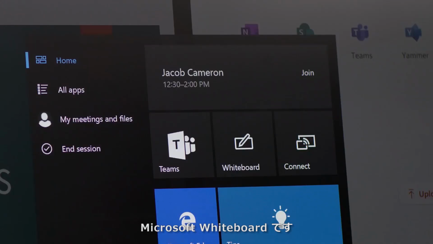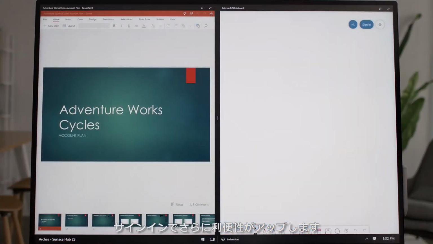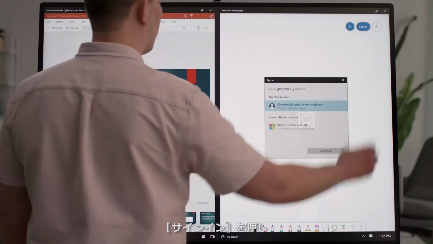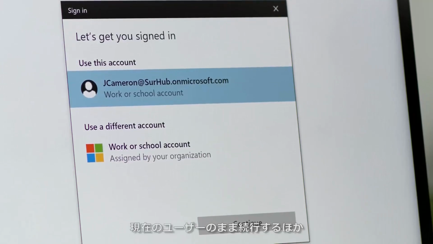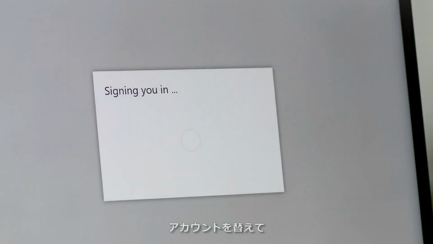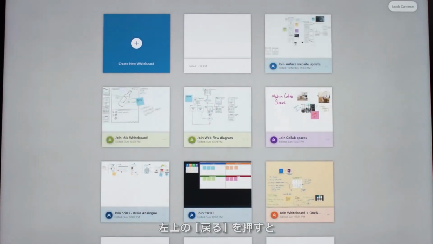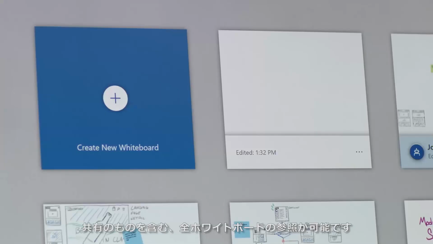One of the most useful tools on Surface Hub 2S is the Microsoft Whiteboard. This becomes even more powerful once you sign in. Simply tap the Sign In button and either continue as yourself or use a different account if a colleague wants to pull up one of their whiteboards. The whiteboards you create with your colleagues are automatically saved to your account to resume later. By pressing the back button in the top left of the whiteboard app, you can view all your whiteboards, including ones shared by others.